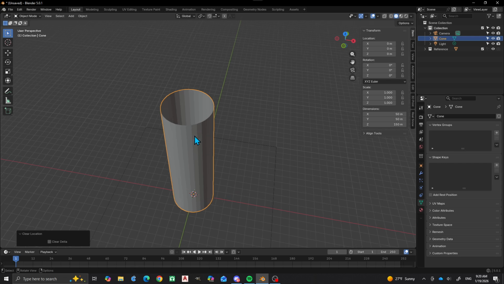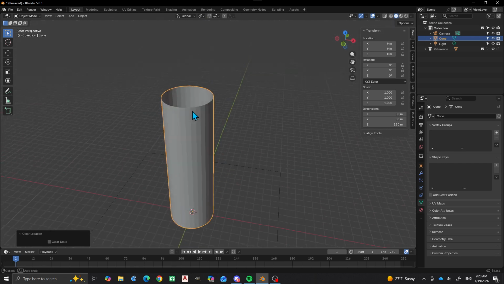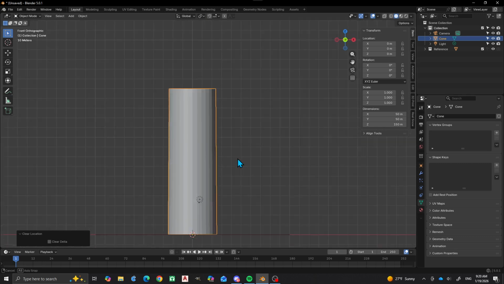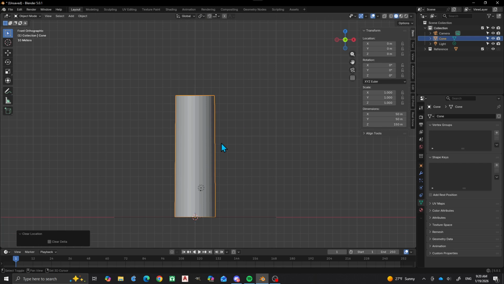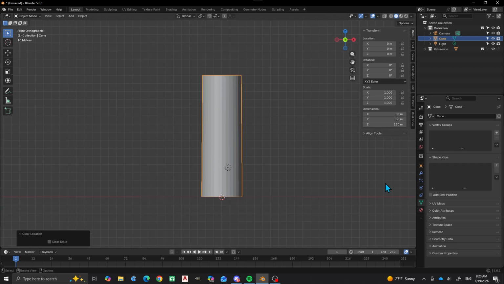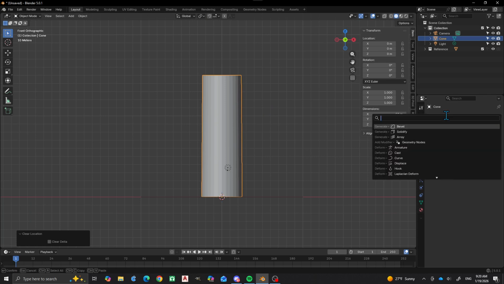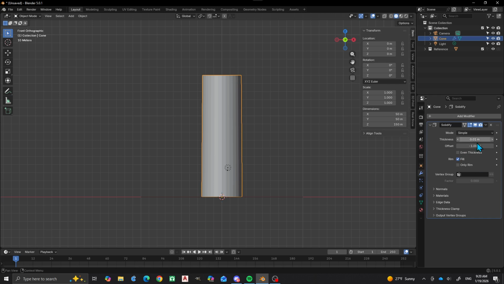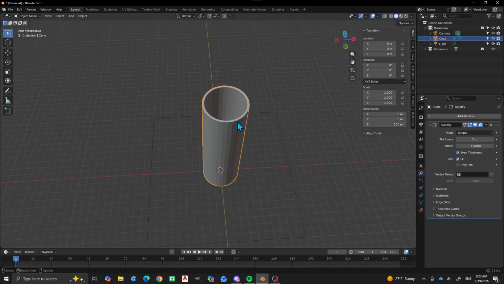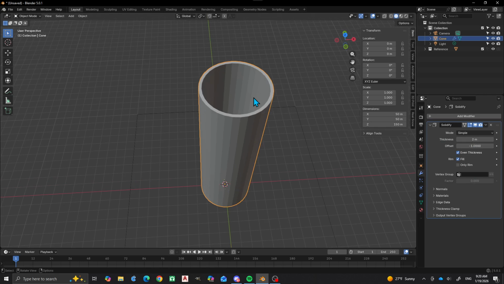So now I have this tube, and this tube has a taper to it, right? Because it's thinner at the top than it is at the bottom. So now I want to get a solidify modifier on this. Solidify. Okay. Now I want to put the thickness at 2 on this, and I want to do even thickness. And I want to do this in the negative offset direction, right? So now we're going to have a 2 millimeter thickness on this.